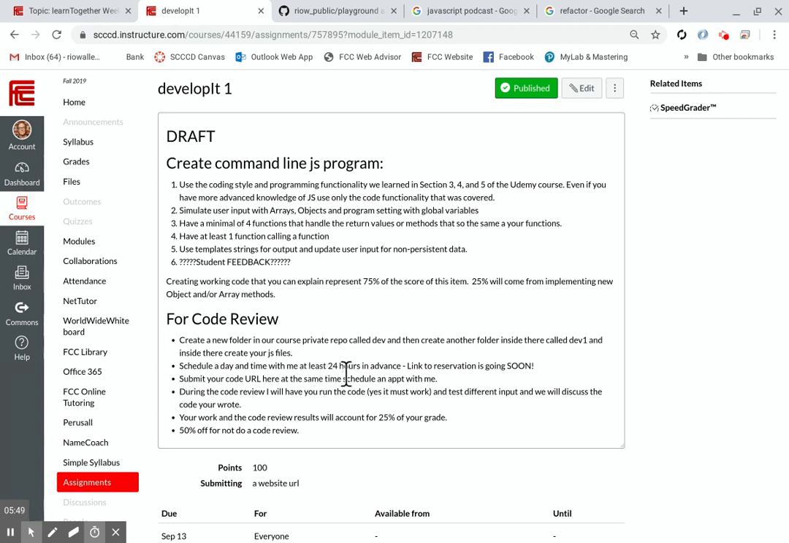And schedule a date and time at least 24 hours in advance. I will have the reservation link up probably this week or the first of next. And submit your code before your appointment. Now, if you're doing appointments after the due date, obviously you have to have already submitted those. And then during the review, I will run the code. Yes, it must work for you to get all the points. And test different inputs and discuss the code that you wrote. And your code will account for 25% of your grade.